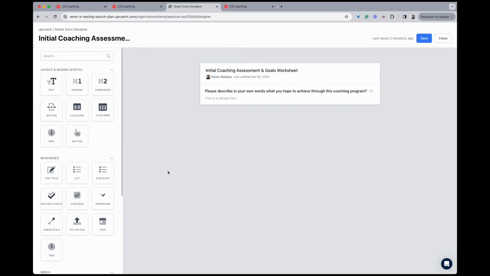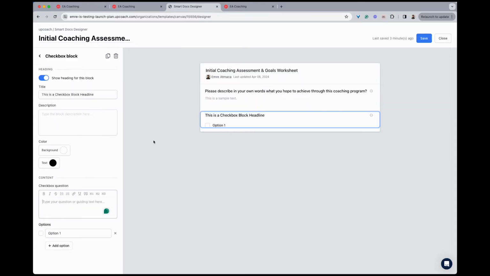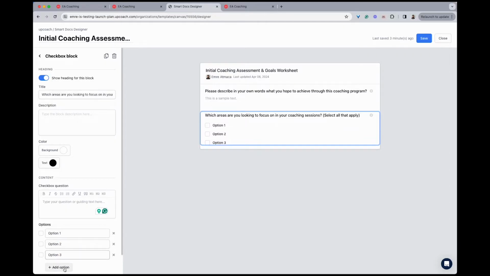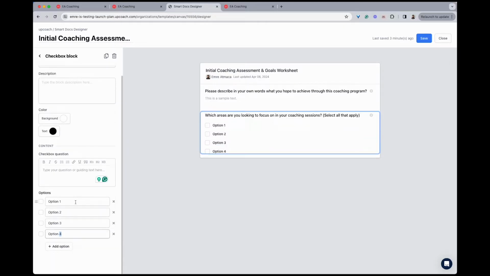Next question I will add will be a checkbox question. I will use a checkbox block. I'll paste my question here, and then I will start adding my options. Now it's time to customize my options.